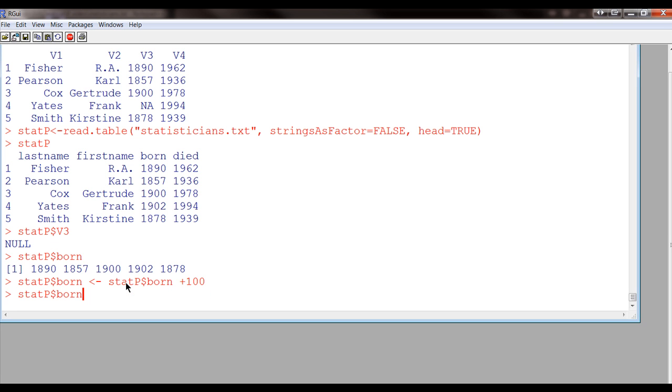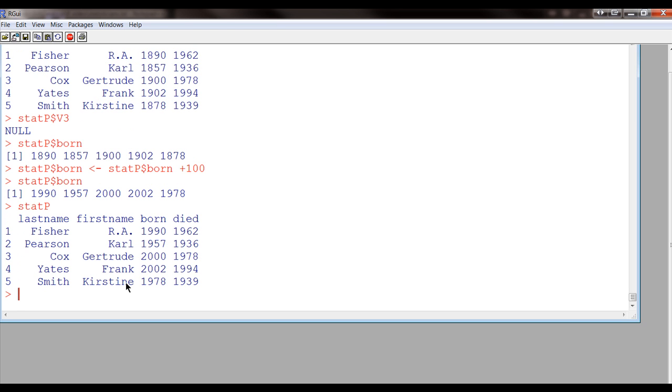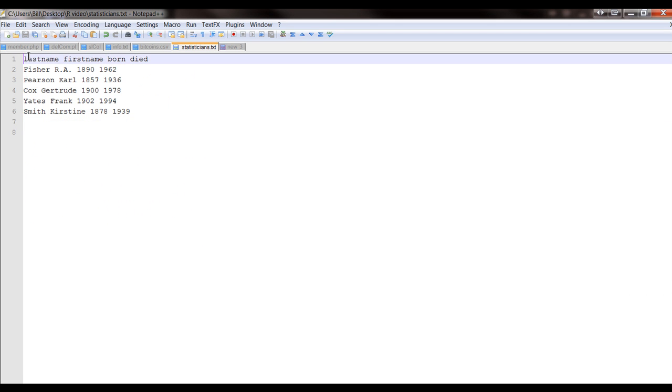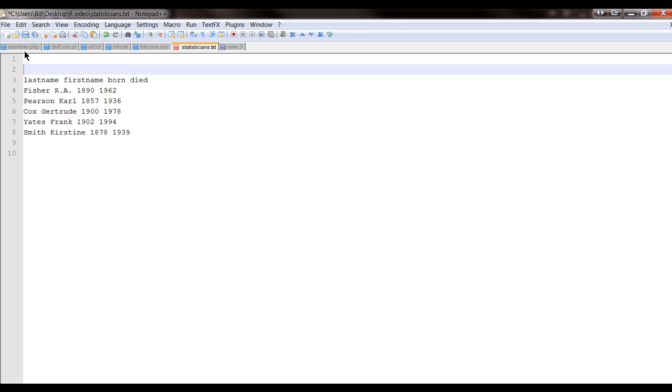Now let's print out this one. It should be incremented by 100, right? Right. But what I want to know is, what about not stat p $born, but just stat p? Is that changed also? Yes. Okay, so you can do that. Now, that has nothing to do with the headers, but, well, it has something to do with the headers. One more metadata type thing that you can do is you can add in comments.